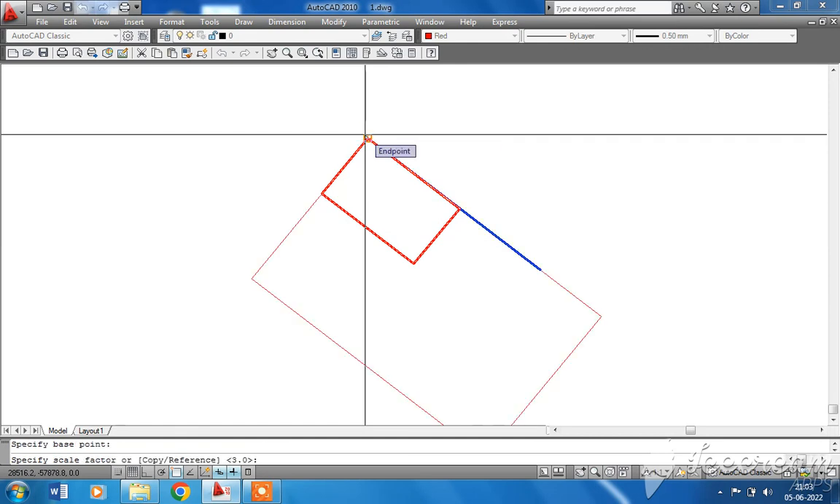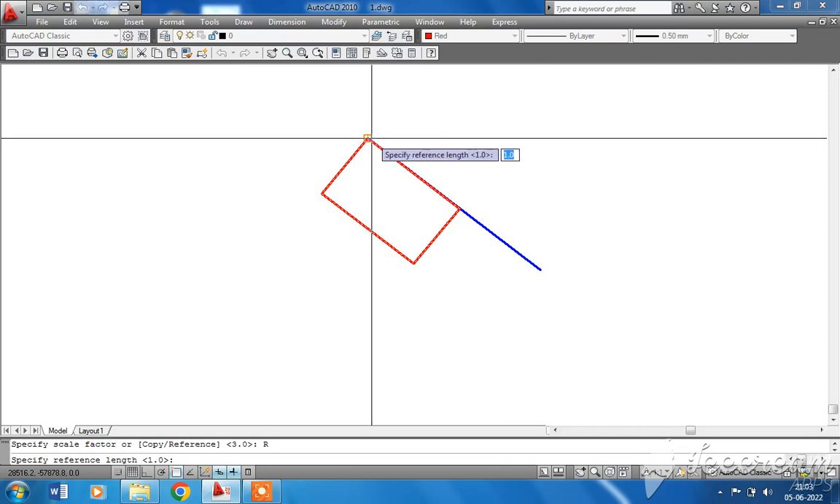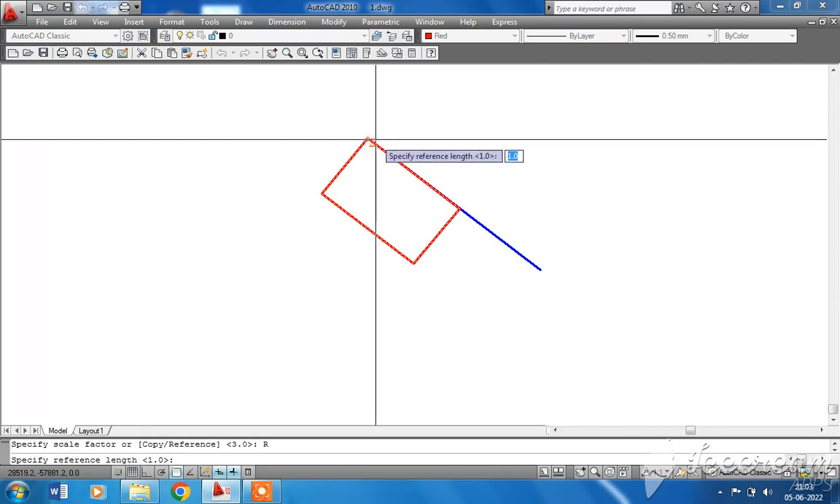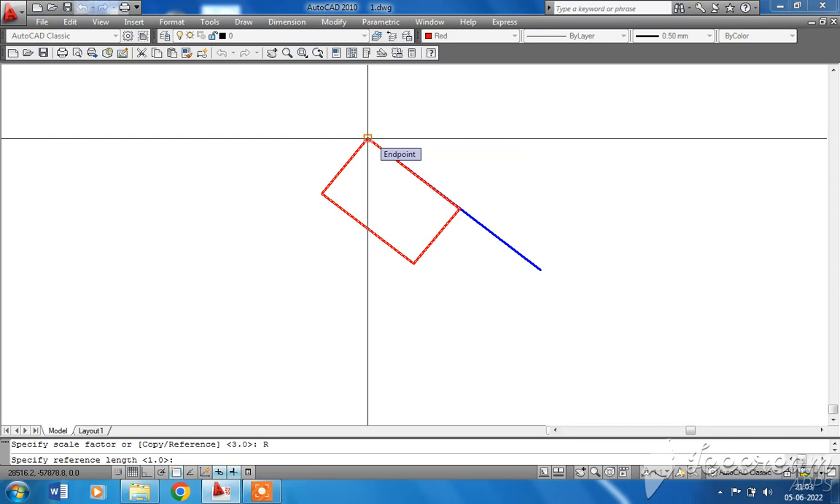Click it here. Now it will give two options. If you look down on the command line, you have copy and reference. You have to select reference, so type R here and give enter. Now you have to give the reference. How are we going to give the reference? The first point of the rectangle will be the base point.